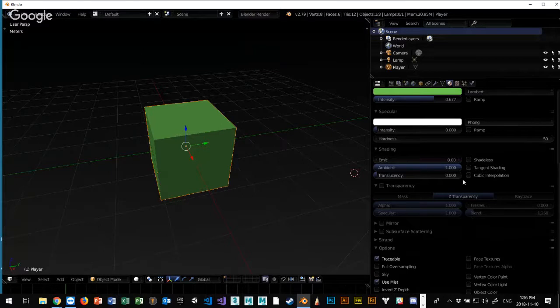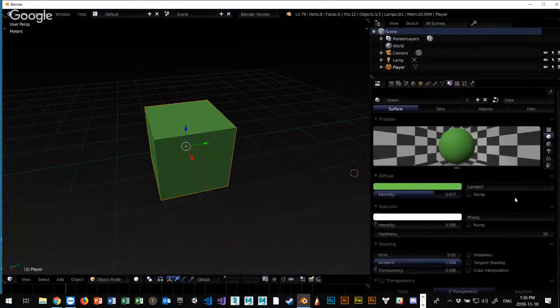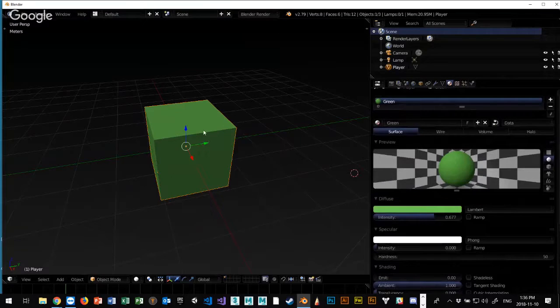Okay. You can add transparency. We're not going to do that right now. You can click on the transparency layer and click that on, and you can do a bunch of other things here that we're not going to handle today. We're going to come back to the material. I just wanted to show you the minimum.